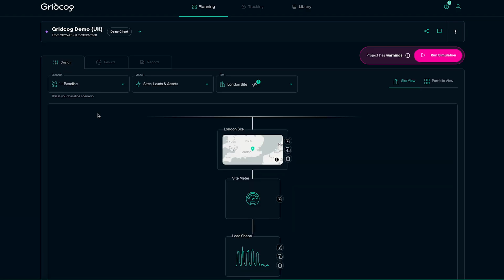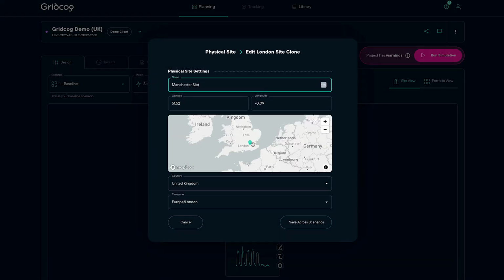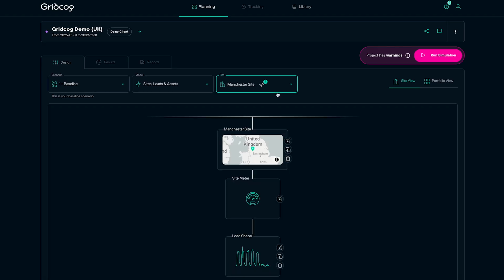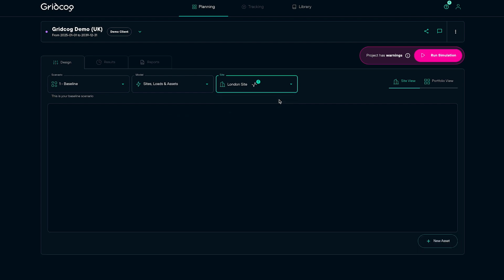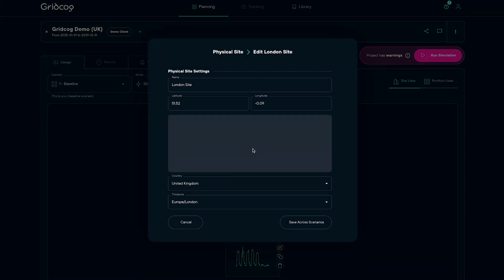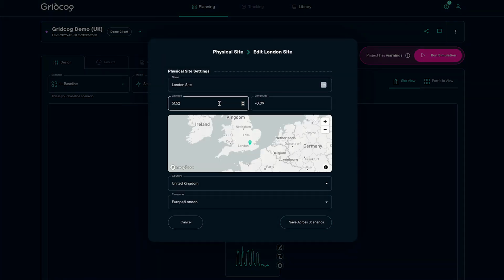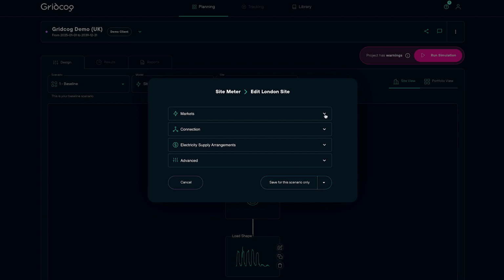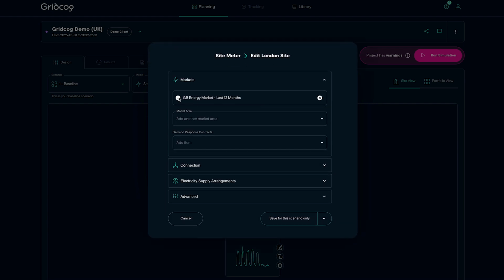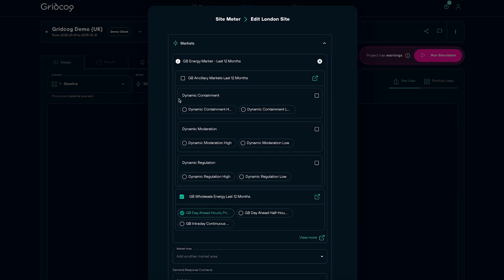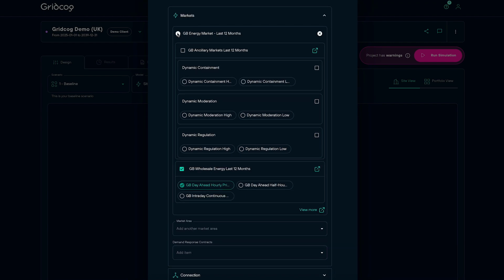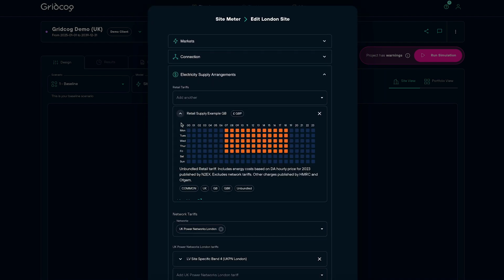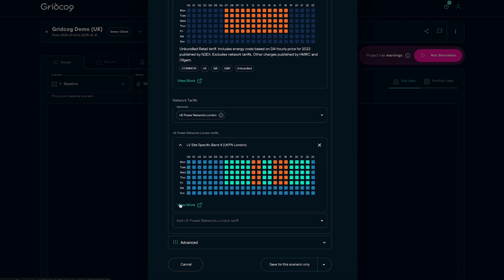Each site is located in a different distribution network, which exposes them to a different set of price signals. We always start off with the baseline scenario, which represents business as usual. On each site, we can configure a number of parameters, including latitude and longitude, which drives the weather model for renewable assets like solar and wind, and other important considerations, like which market the site operates in and what tariffs they are exposed to. In this scenario, we've got a retail supply tariff and a network tariff.